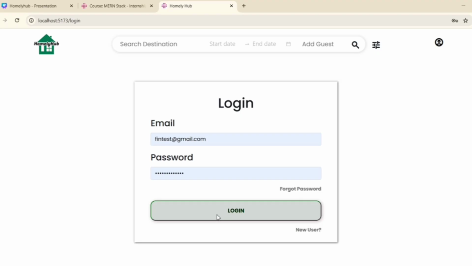This is where the backend implementation is critical. First, the server hashes the password I just entered using a library like bcrypt. It then compares that hash to the hash stored in our MongoDB database for this user. If the hash matches, the server generates a JSON Web Token, JWT. This JWT is sent back to the React frontend.